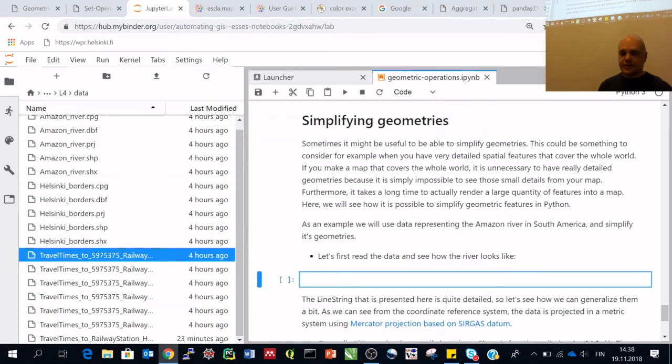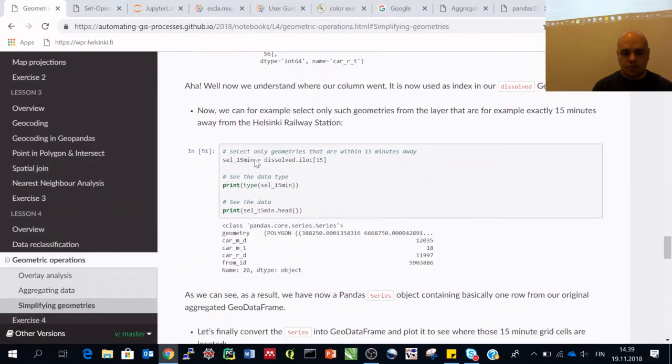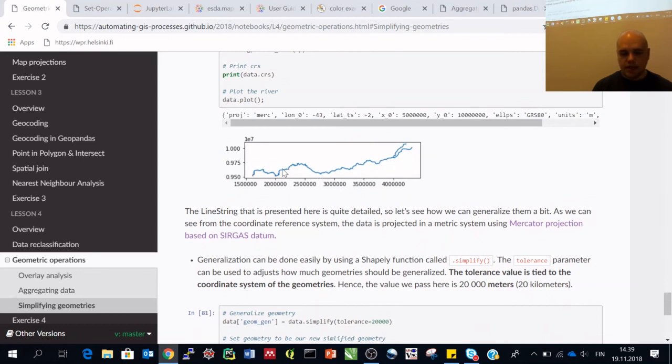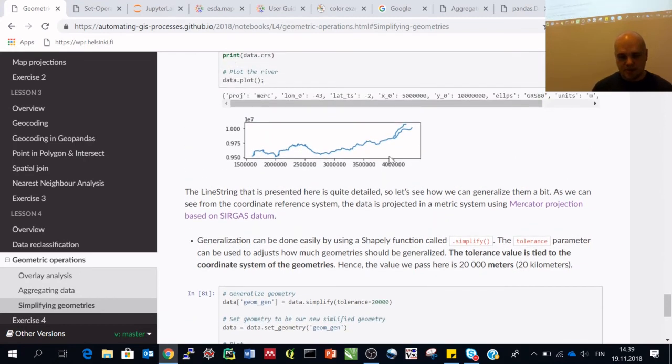So as the last trick, what might sometimes be useful is to see how to simplify geometries. The idea is that we want to take as an input a river from South America, mainly the Amazon River. I did my master's thesis sailing somewhere here for quite many days. I did some GPS tracking, so that's the reason for this example, so it's familiar for me.